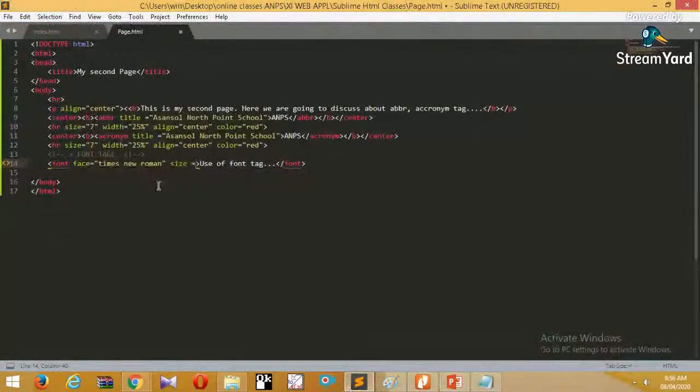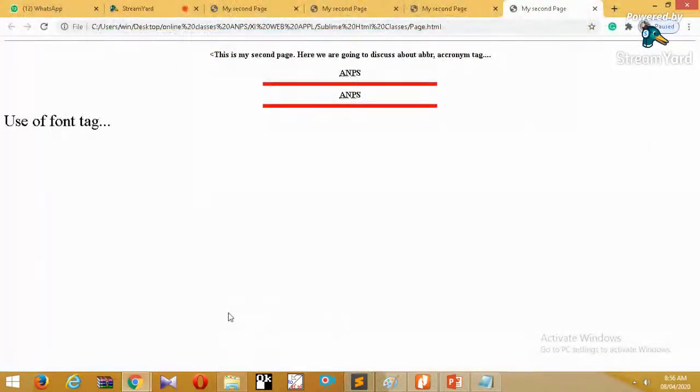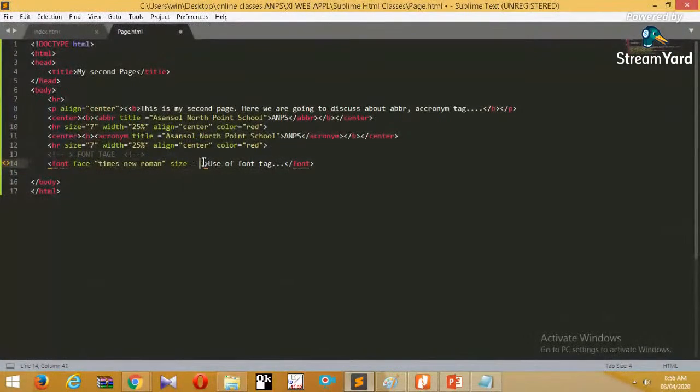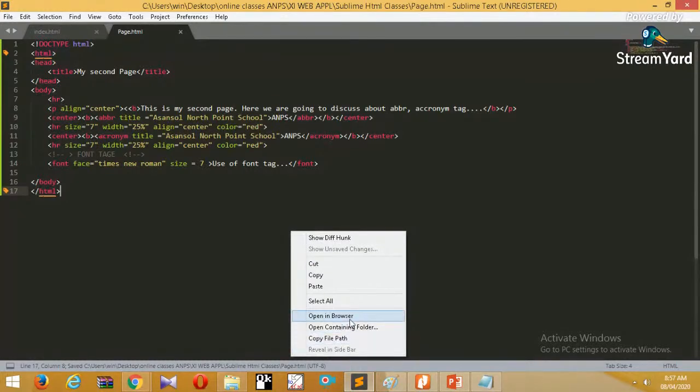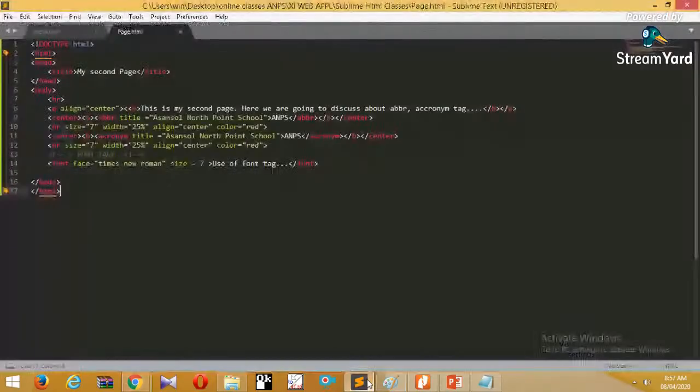By default, the size is 3. If you use the size as 6, it will be big enough. Let me save and run it again. Now we can see "use of font tag". If we change the size to 7 also, it will be quite a bit bigger. This is basically the last size.